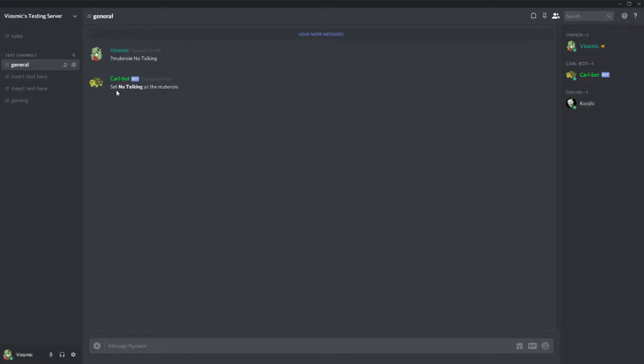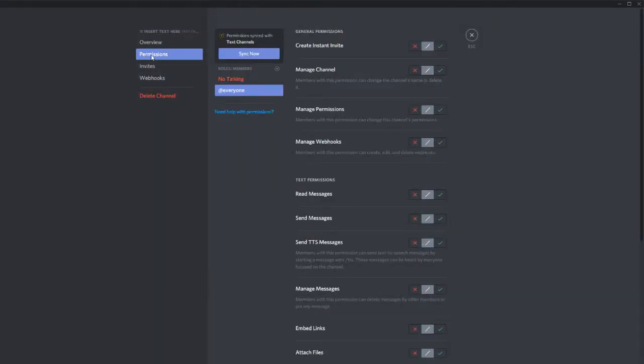And now CarlBot has set no talking to the mute role. So we're going to go ahead and do mute role update. What this command does is it already automatically adds the overrides to each channel for the mute role. And the mute role, as you can see, is very, very simple right here.